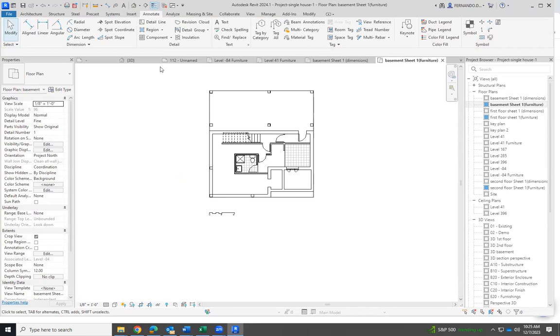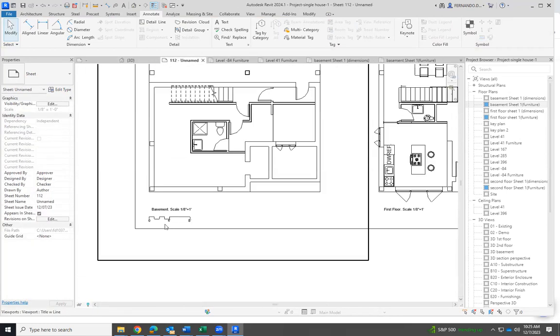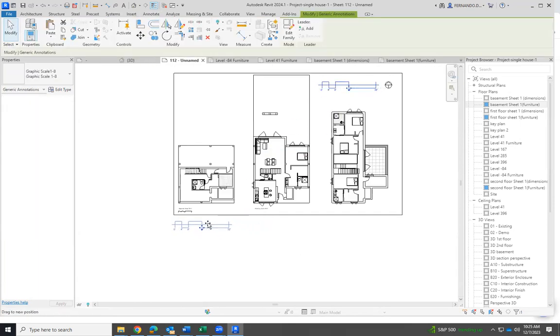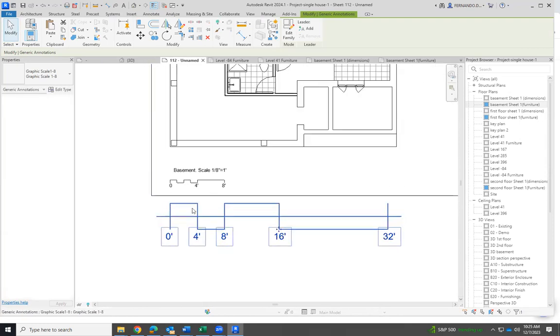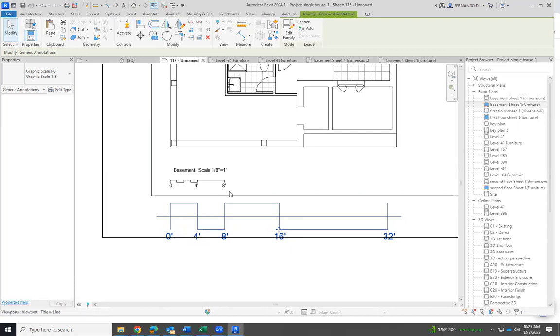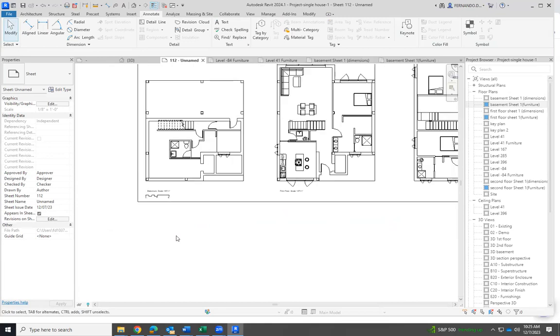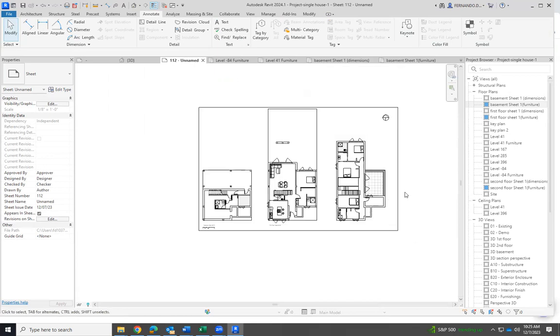Okay. Now, if I look at the sheet, I have this 4 feet and 8 feet. Should be the same as this one. Yep. So the values, it's 0, 4, 8. But well, I like this better because it's smaller. So I can do that with a graphic scale. So that will be the furniture plan. And then we have to work with the dimensions, but I will record that in a different video.